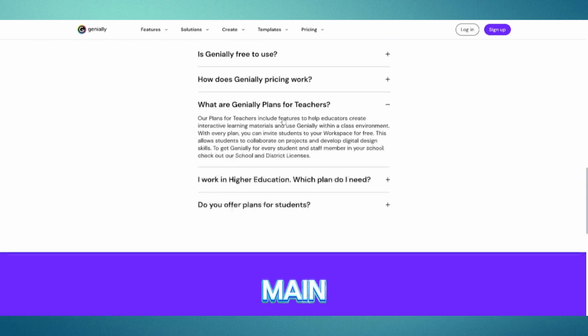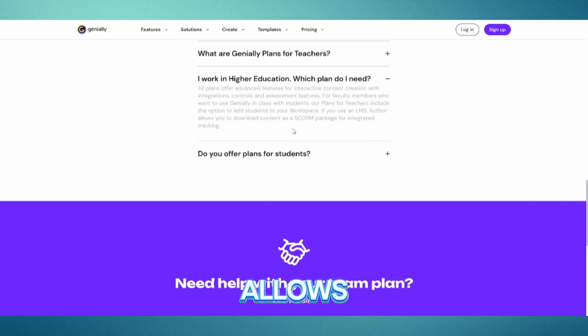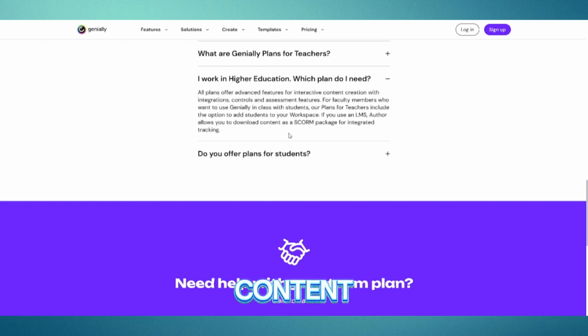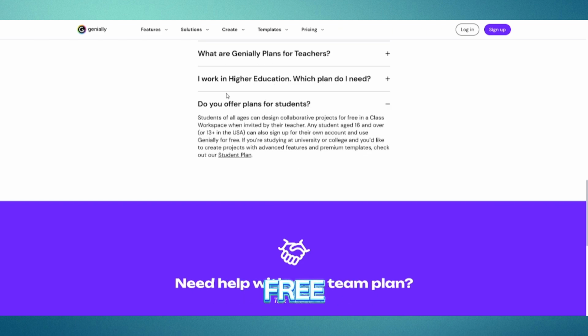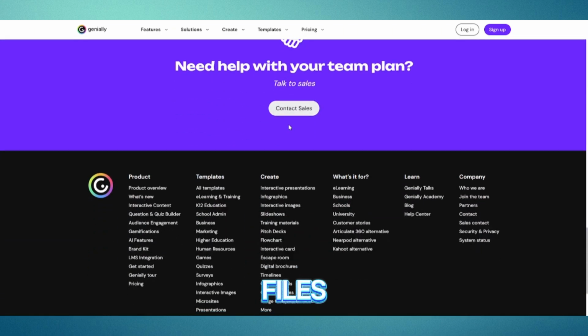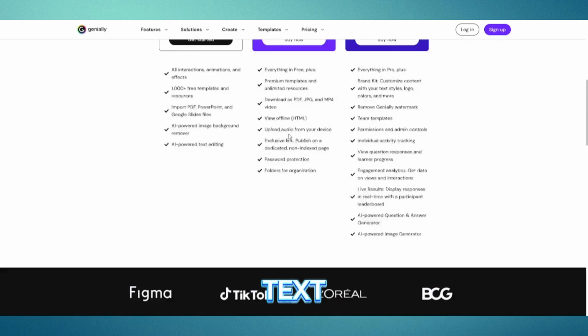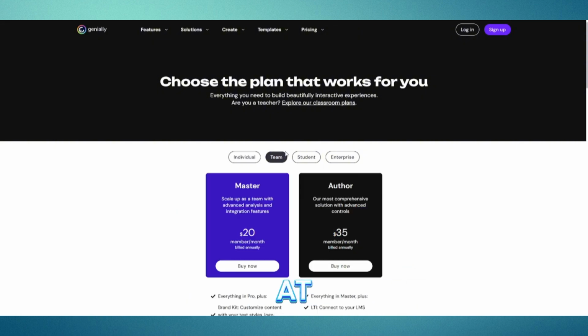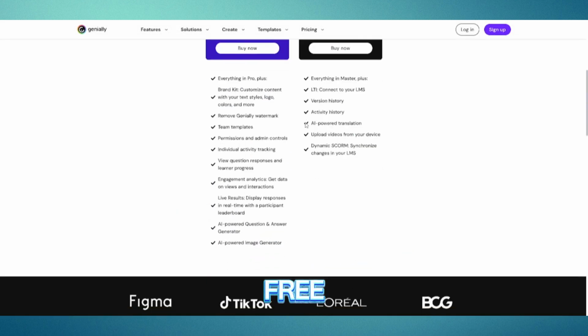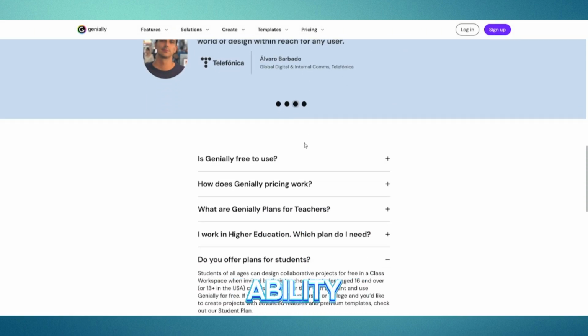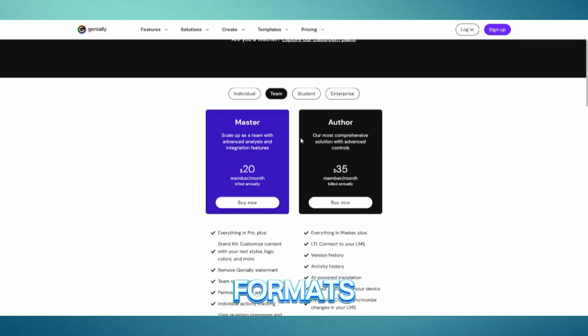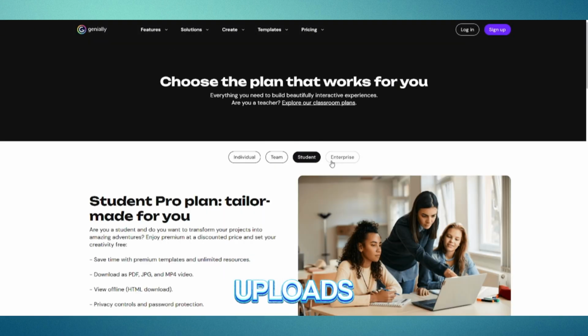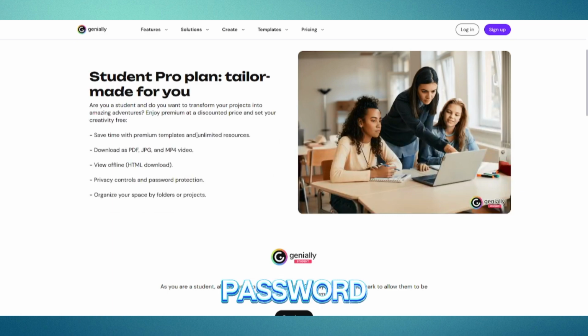Genially offers three main pricing tiers, starting with a free plan that allows users to start creating interactive content with access to over 1,000 free templates, the ability to import files, and AI-powered tools for image and text editing. The Pro plan is priced at $10 per month and includes everything in the free plan plus premium templates, the ability to download projects in various formats, offline viewing, audio uploads, exclusive publishing options, and password protection.